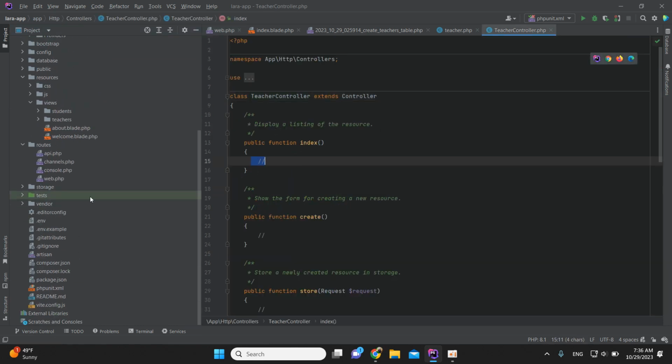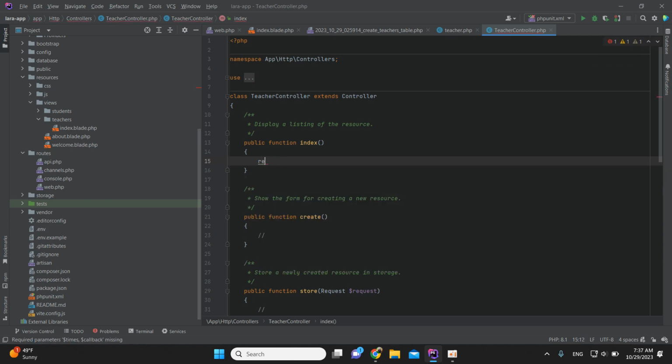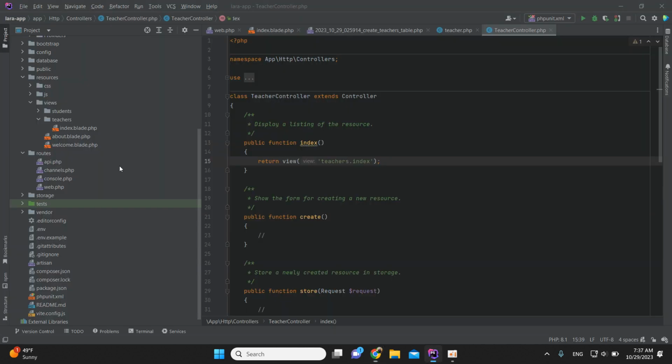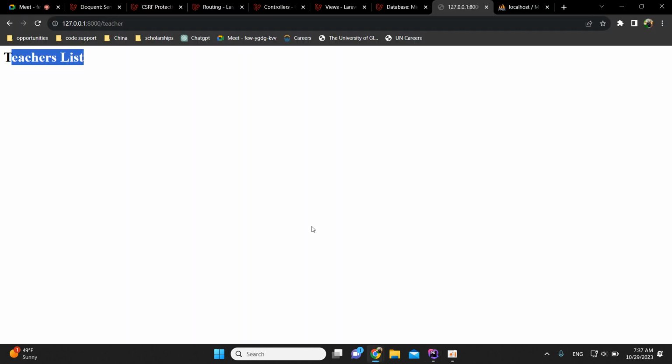Now if we want to return the teacher index blade, then you can just do it from here. For example, here I say return a view, and the view name is, inside the teachers directory there is a thing called index. Just return that, save it and reload it. You will see the teachers list, which is this blade itself. So those are the basic things that we have done till now.